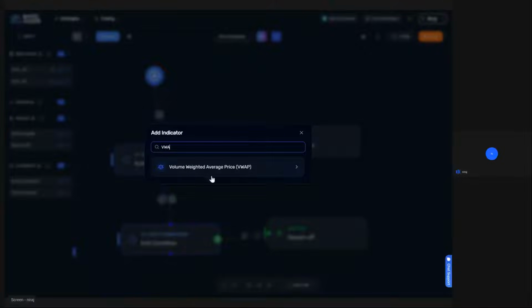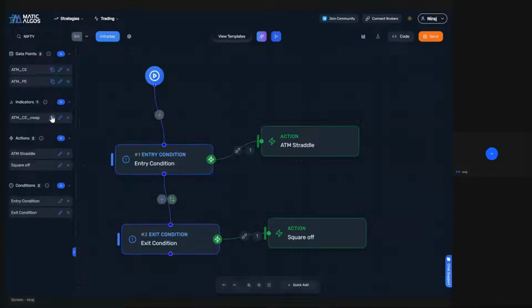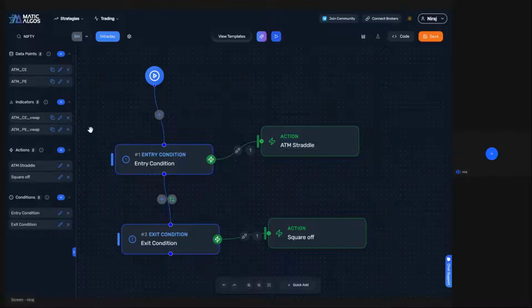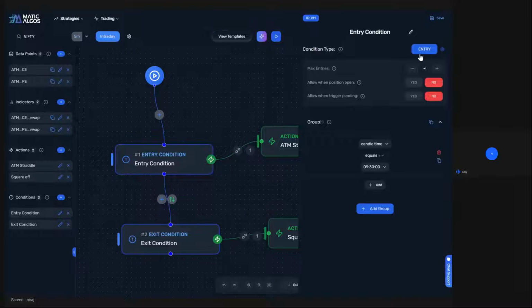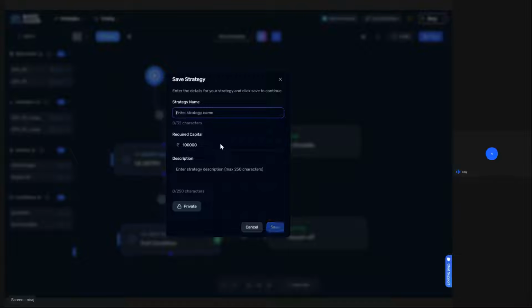Now we have to add a VWAP on ATM call and ATM put. Once the data points and indicators are added, then we'll just set this as yes and name it as CE entry, and we'll just save the strategy first.